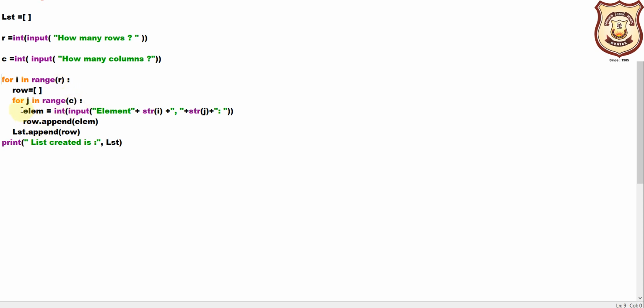In this way whatever elements we are taking will be entered inside this lm. lm is a variable that is going to hold the list. So row wise, initially the first row will be entered, and when all columns of the first row have been entered, then we'll go for the second row.